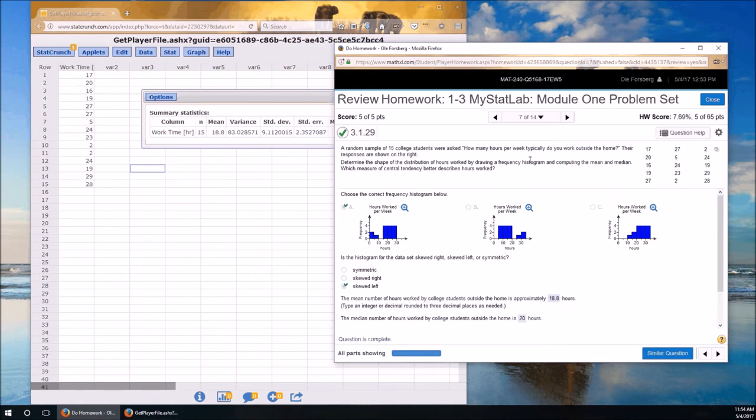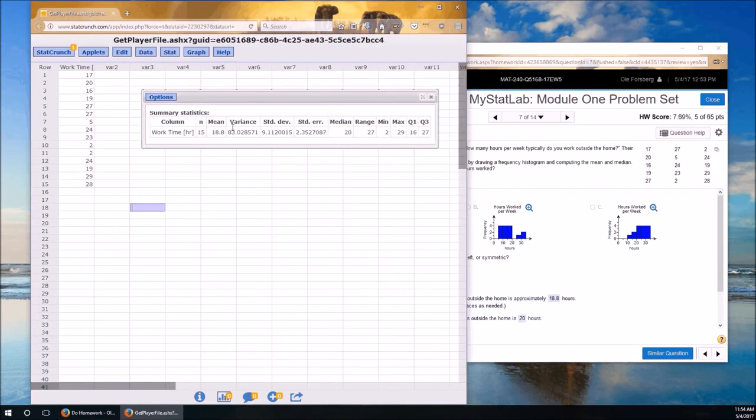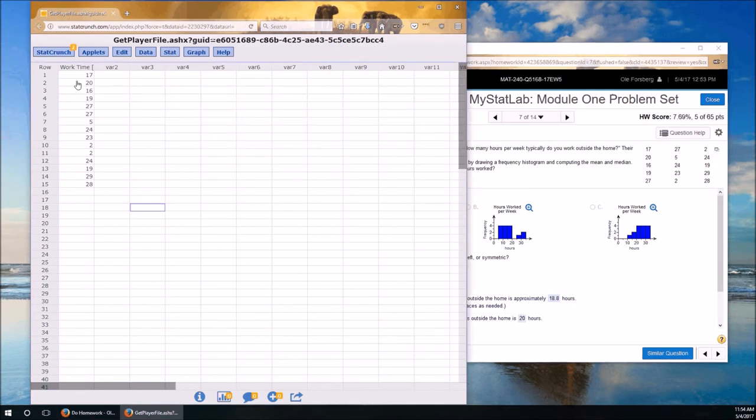The first and the most important thing we did is we figured out how to get this data into StatCrunch. And we just clicked on this little icon here and open in StatCrunch. And here's the data. Second thing I did was change the variable name from var1 to worktime hour. Again, the units in brackets. And then all the data are already in, populated courtesy of StatCrunch.